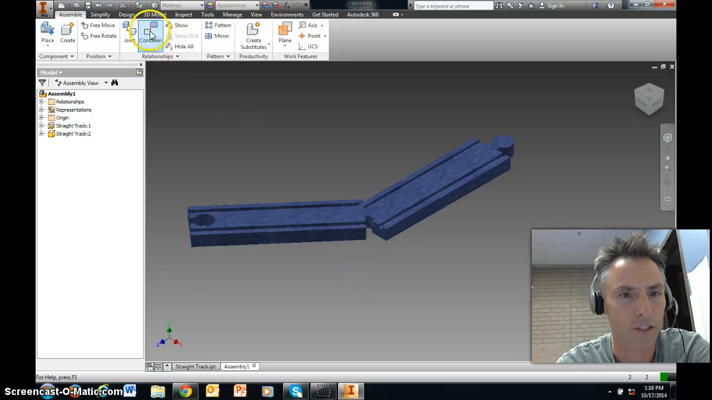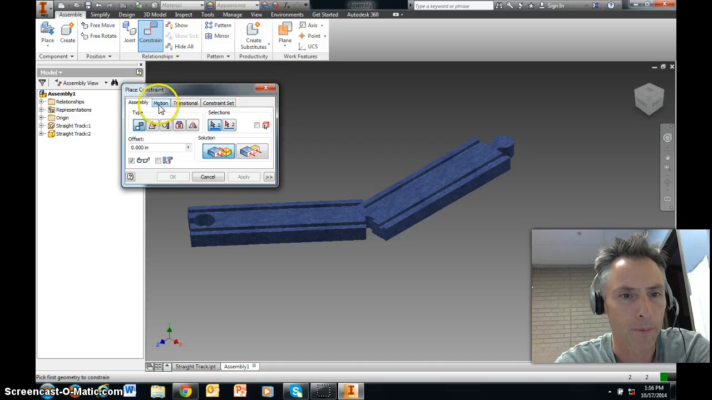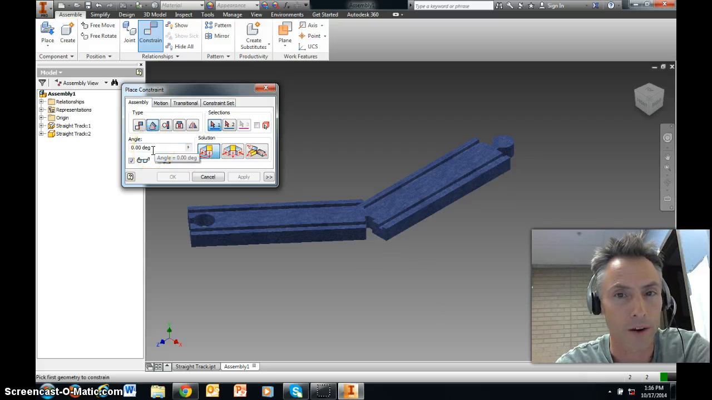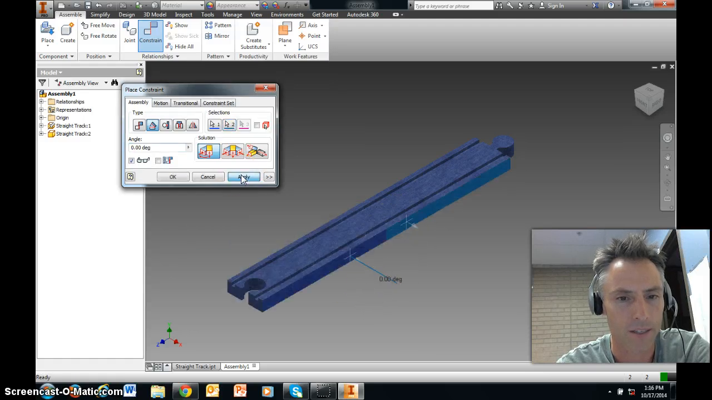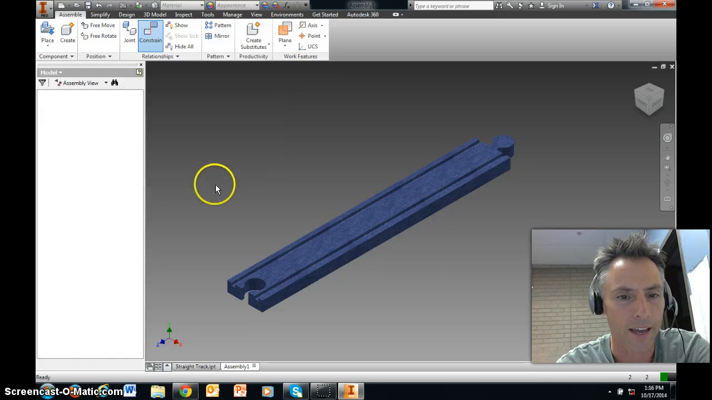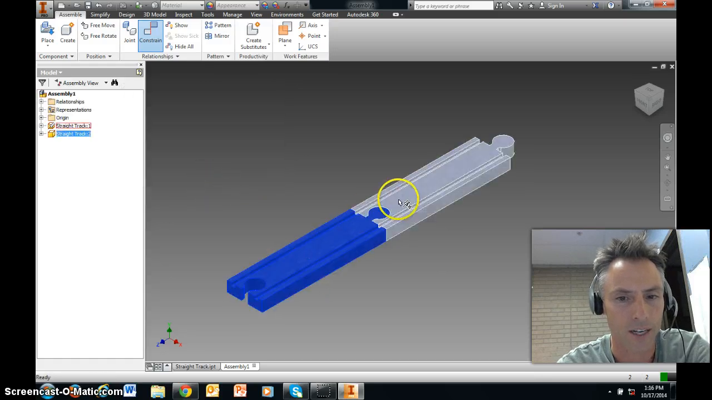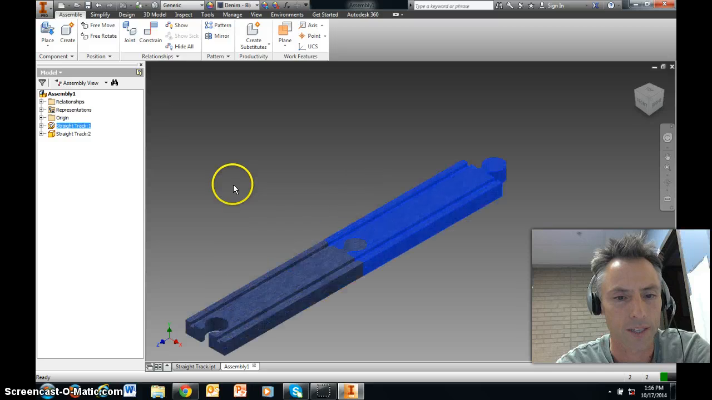And I'm going to go back up to Constrain and put an angle constraint on it. Again, directed angle. And we're just going to leave it at 0 degrees, because if you remember, 0 degrees is parallel. So I'm going to say, hey, I want this edge to be parallel to this edge. It'll lock into place, and I can hit apply. And now that track is totally stuck. It cannot move. Okay, so that's how you would assemble them together.